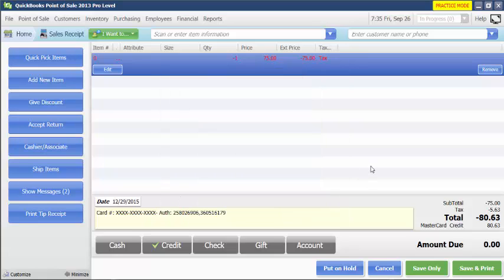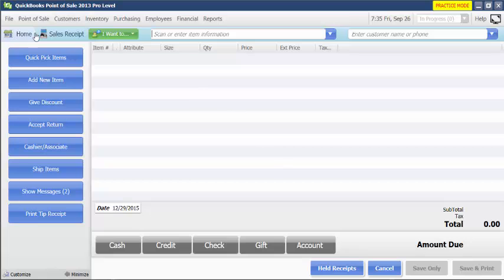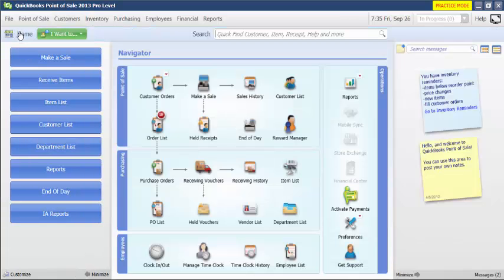Otherwise, click Close, and you're back in your QuickBooks Point of Sale. Save and print for an additional receipt, or save only to store the transaction. Now I'm going to go back to my home screen and go over the customer orders.